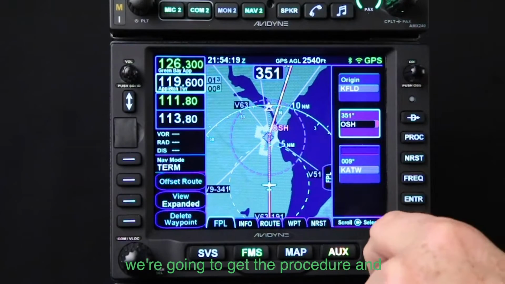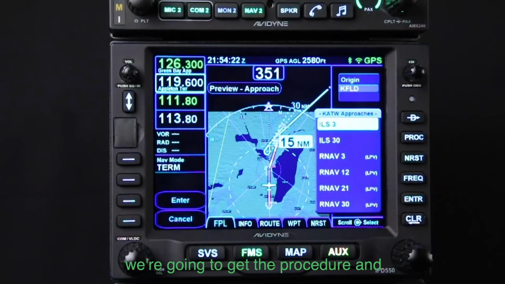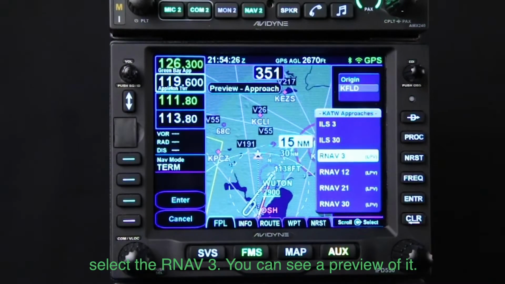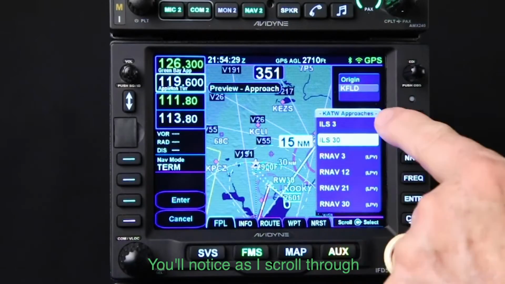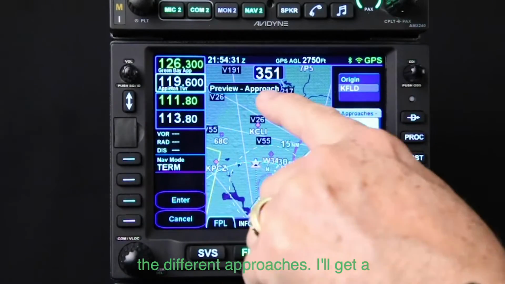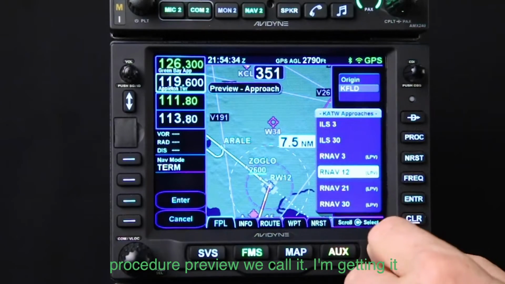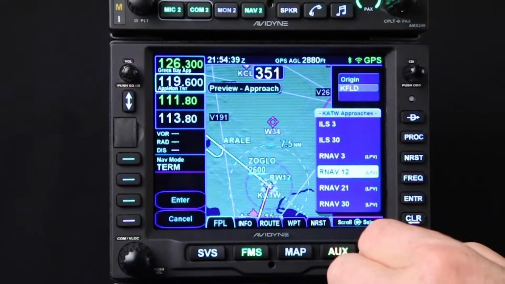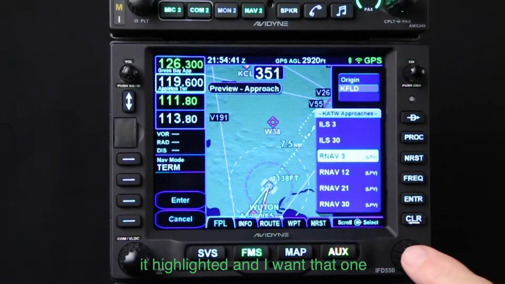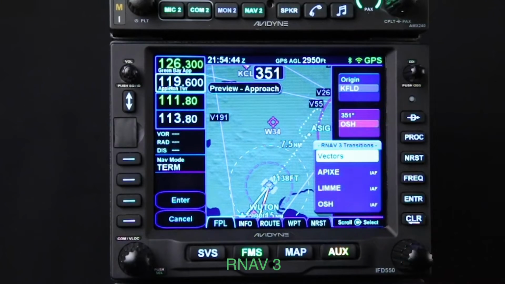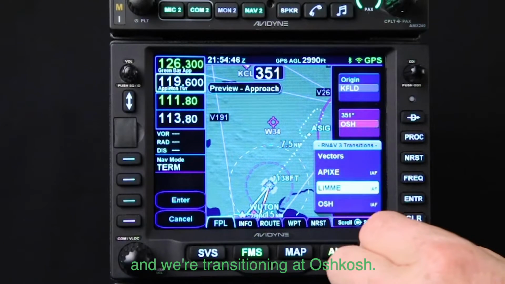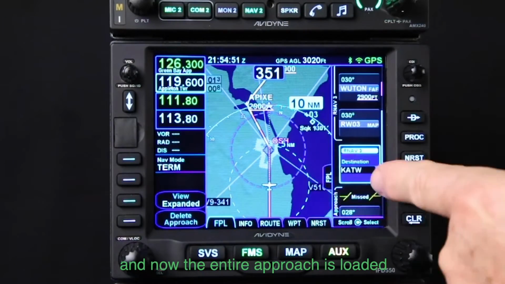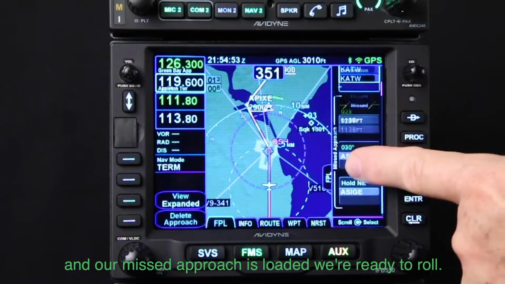So we're going to hit the procedure and select the RNAV 3. You can see a preview of it. You'll notice as I scroll through the different approaches, I get a procedure preview, we call it, of any and all of the approaches. It's really clever, and it's a nice way to get visual feedback before you select it. I want that one, RNAV 3, and we are transitioning at Oshkosh, so we'll select it. Now the entire approach is loaded and our missed approach is loaded. We're ready to roll.